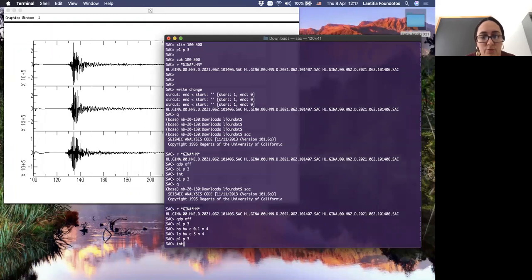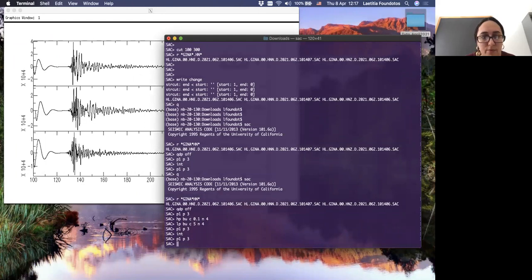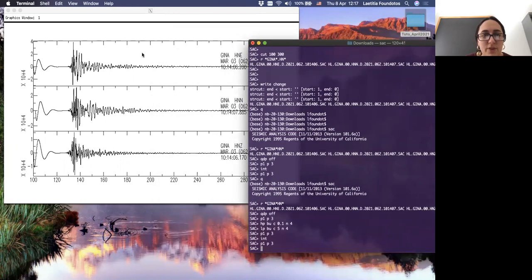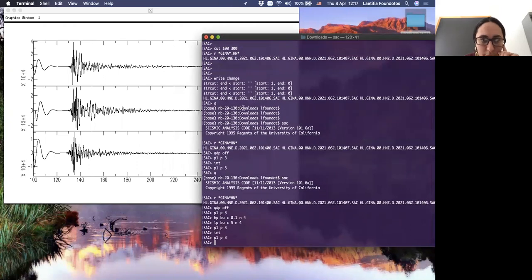Let's try to integrate. Okay, so now we have velocity and something really not beautiful at the beginning, but this is also because these are crude seismograms. We have not removed the instrumental response. So here, this is just to show you the functionality of SAC to manipulate seismograms, because this is a really fast way. When you have a little bit of mastery of SAC, you can manipulate your results really, really fast. But this is not a proper way.